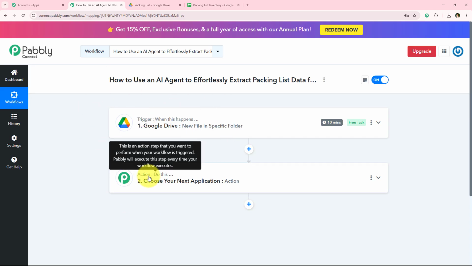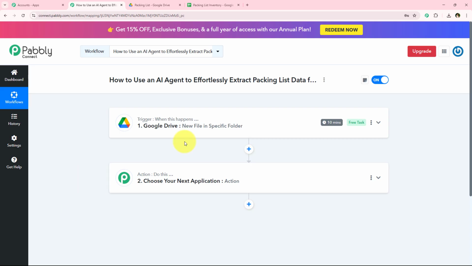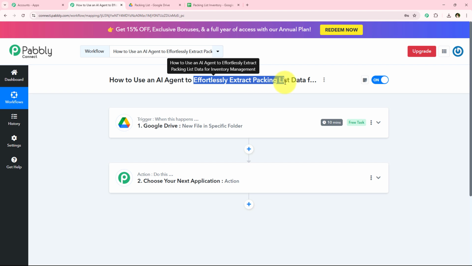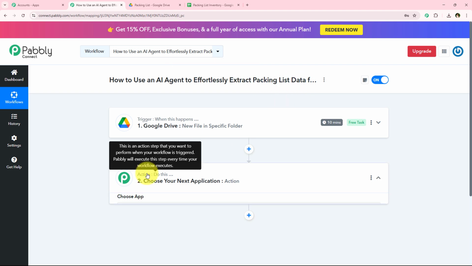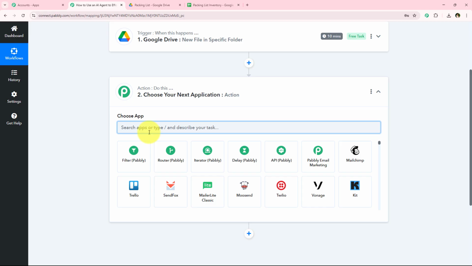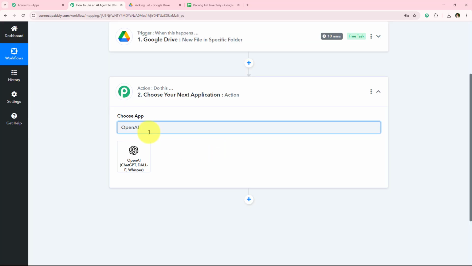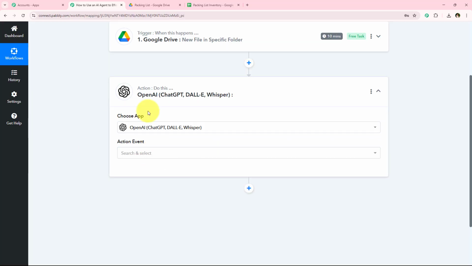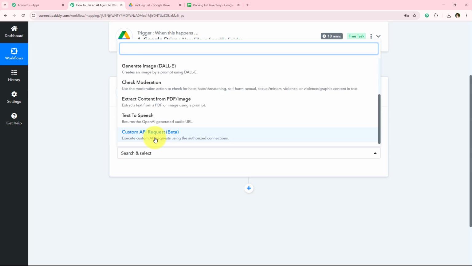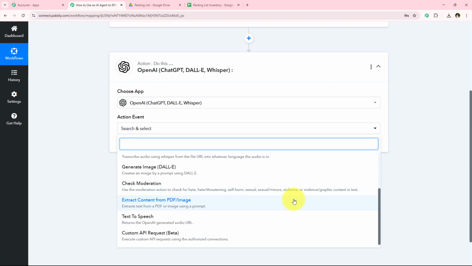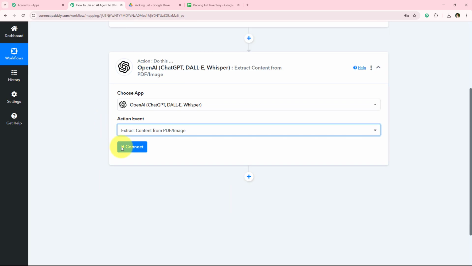And now we are going to move forward towards our action step. What I want is I want to use an AI agent to effortlessly extract packing list data. So for my action application, I'm just going to select it as my AI agent, which is OpenAI. So I'm just going to search for OpenAI right over here, and as you can see the same, so we are simply going to select it. And now for the action event, we are simply going to select it as extract content from PDF/image.